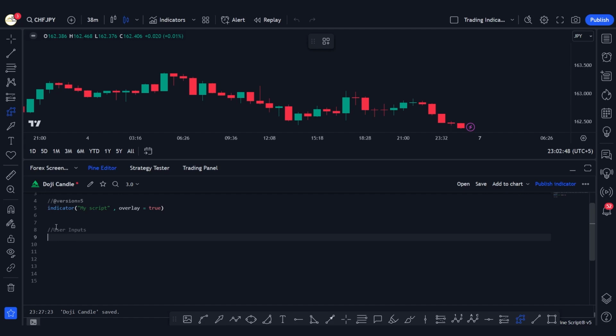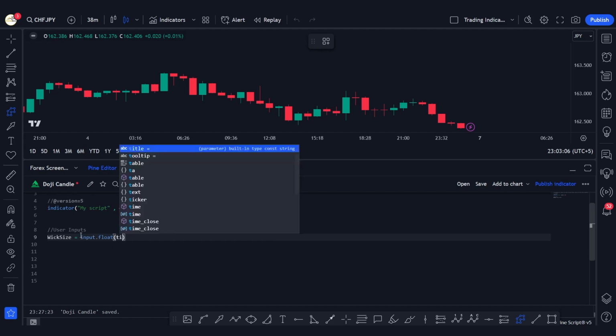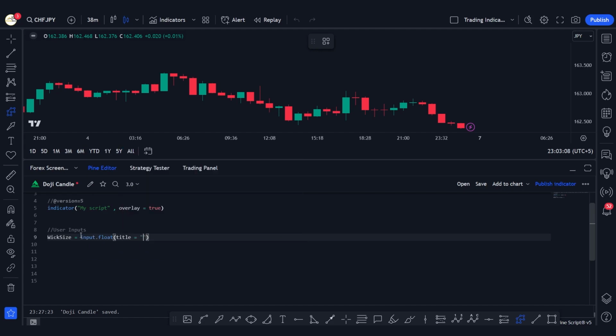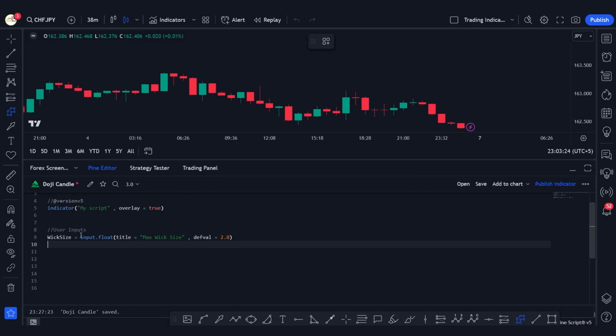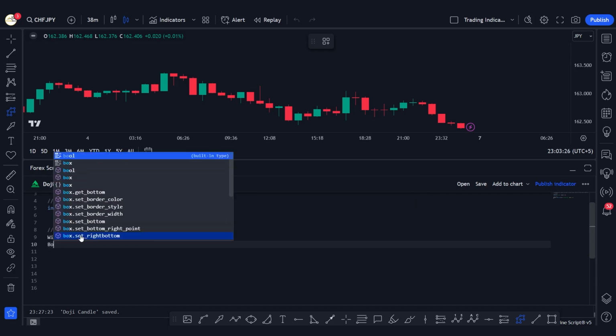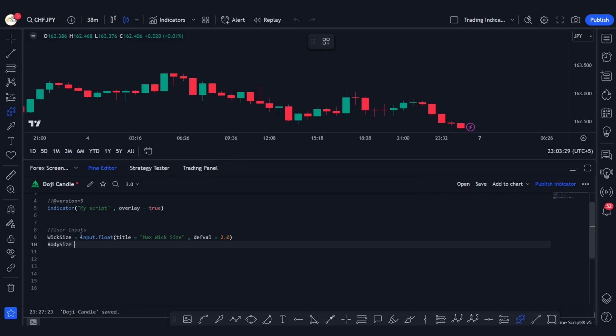Now let's get started. So first of all, we need to take user inputs for our Doji candlestick pattern, and the two inputs that we're going to need are wick size and the body size. So we're going to go ahead and give a variable wick size, and we're going to take input of float. So here we're going to give it a title of maximum wick size that we want, max wick size of 2. Now the second input that we need for our Doji candle is the body size.